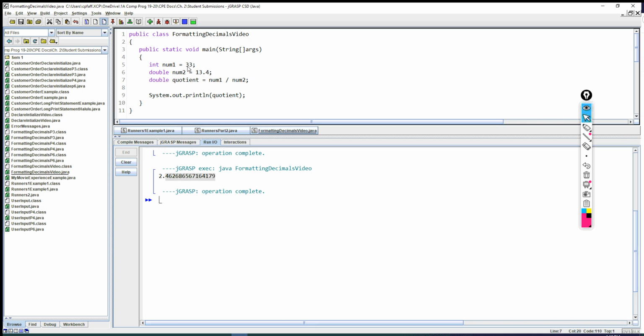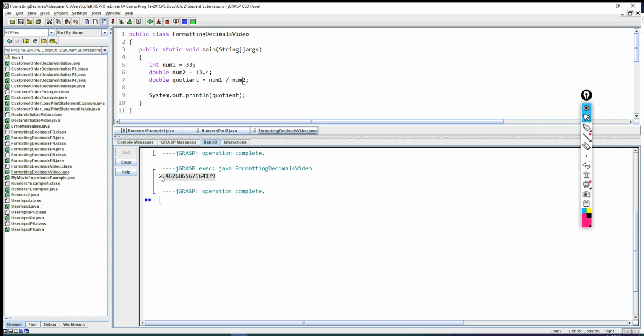And so you notice a lot of times this is going to happen with a quotient when you're dividing two numbers together. And as long as one of the operands is a double, so you have two operands, one on either side of the arithmetic operator, since num2 is a double, then the result has to be a double. So in this case, using these two numbers, it produces what I call an ugly decimal. And so most of the time we do not want a decimal with that many decimal places being used in the output.